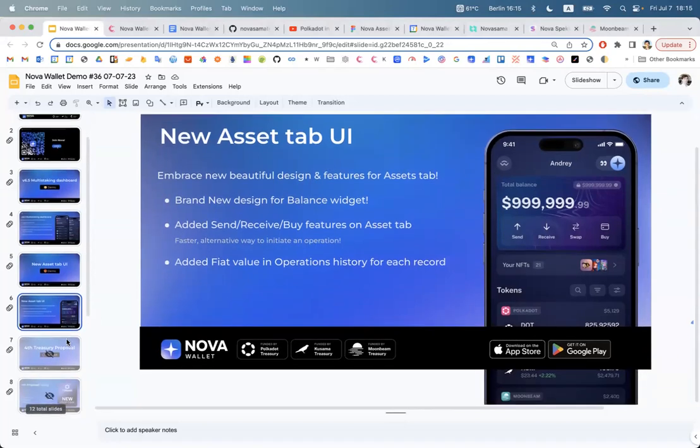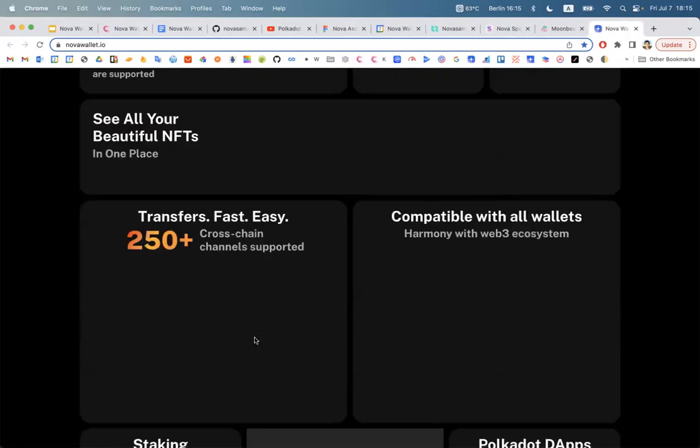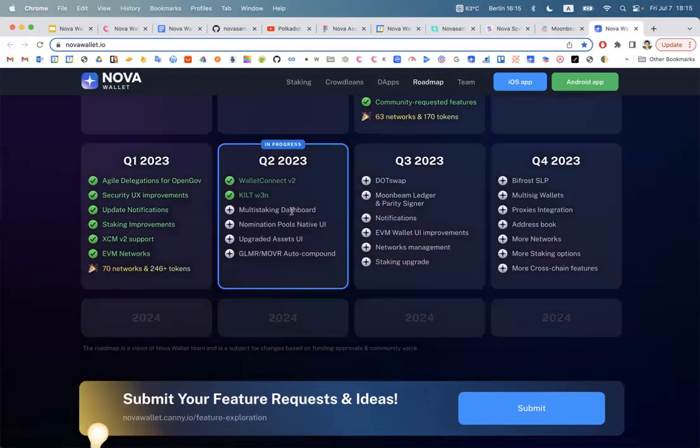All right, and let's have a quick look at our roadmap. We have just finished the second quarter, which was allocated towards Wallet Connect V2, Web3 names, the multi-staking dashboard, and the upgraded Assets UI. So these features were done, and we have two features migrating from the second quarter to the third quarter, and they're joining other features like Polkadot integrations, notifications, and all other improvements.